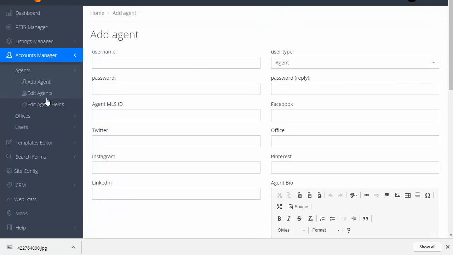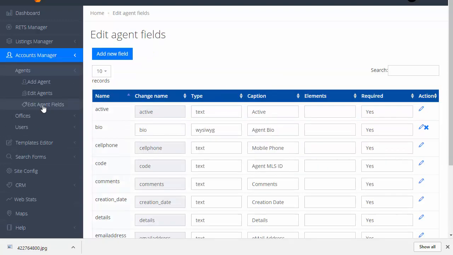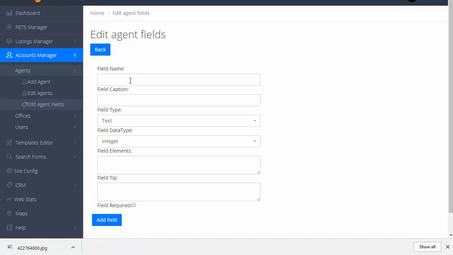If you need to go back and edit the agents that you've already completed, this is where you would do that. If you're not happy with the agent fields that we have provided you and you would like to add more, very easy to do. You'll also notice that we do have a WYSIWYG Editor option. I'm going to go ahead and click on Add a New Field.